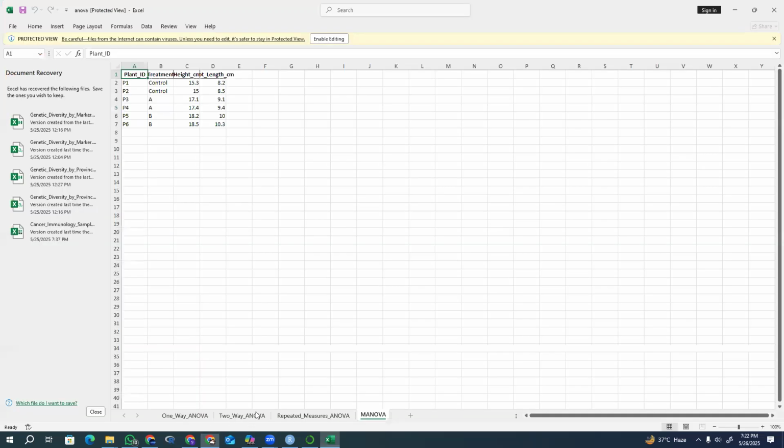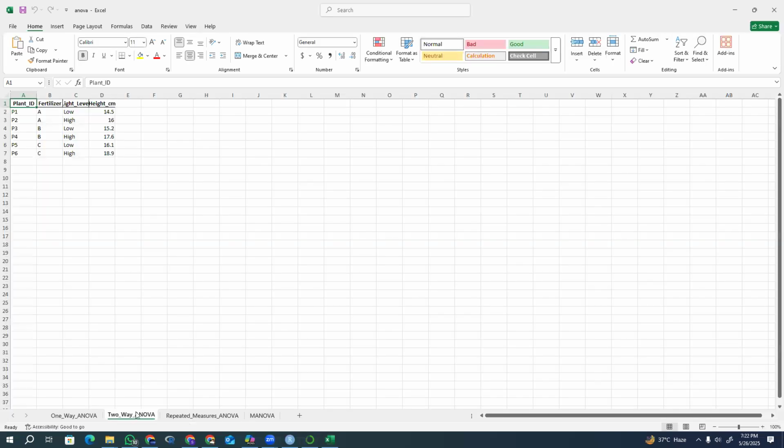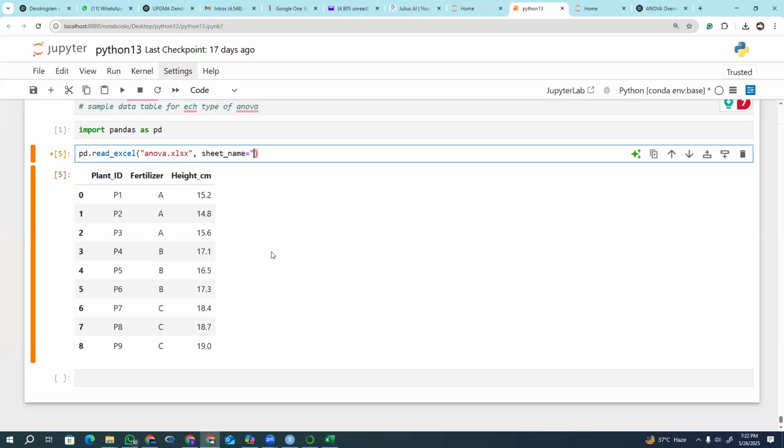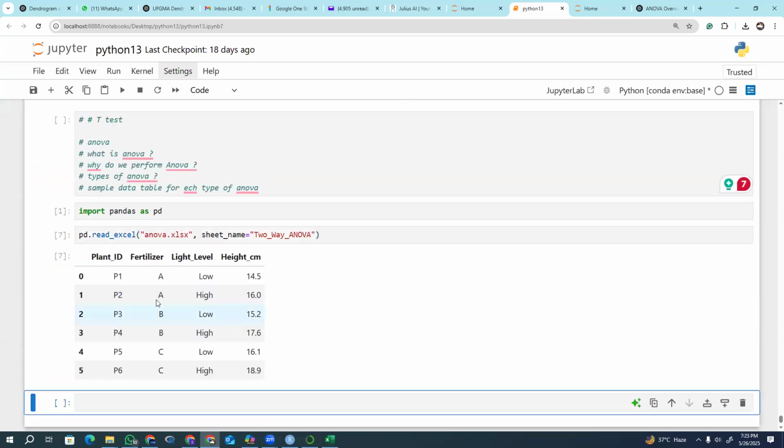Right click here, copy this name, right click and click on rename and copy this name. And open the Jupyter page, paste here and give inverted commas and run. It will show me the second file. Now you can check here is the second file. Similarly, you can import the third and fourth file.